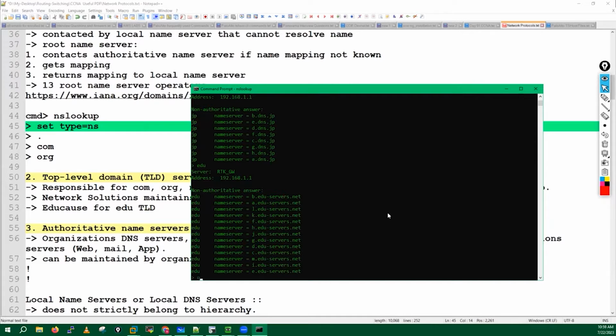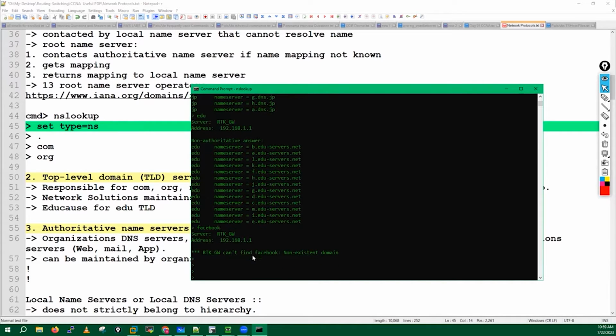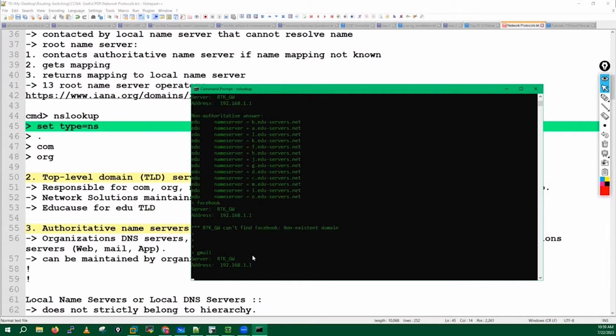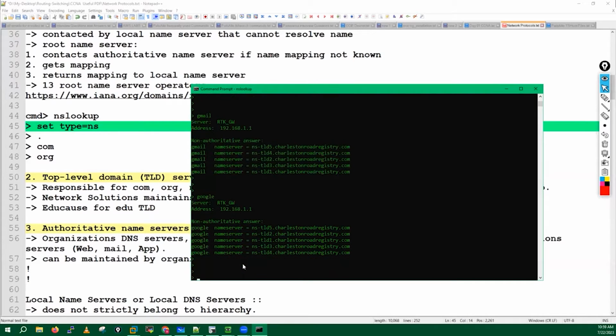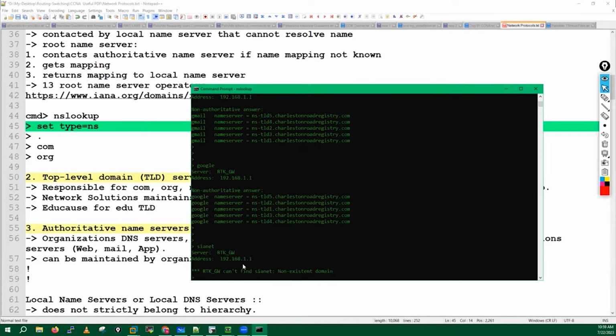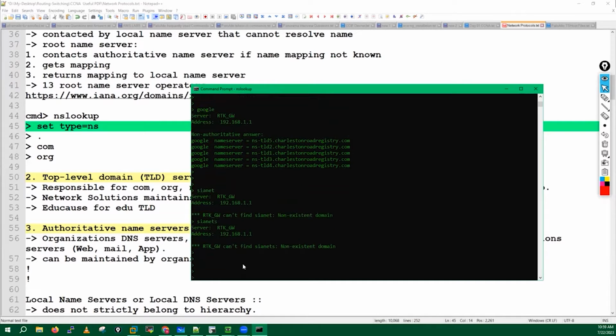You can type anything. Let me type here Facebook. For Facebook, we don't have any DNS server, maybe the name is different for Facebook. Let me try for Gmail. These are the Gmail name servers basically. So you will be able to get all the detail. Let me type for Google. These are the Google DNS servers. Okay, so like that you are able to see. Let me type here SIANETS. We don't have any DNS server for SIANETS.com.